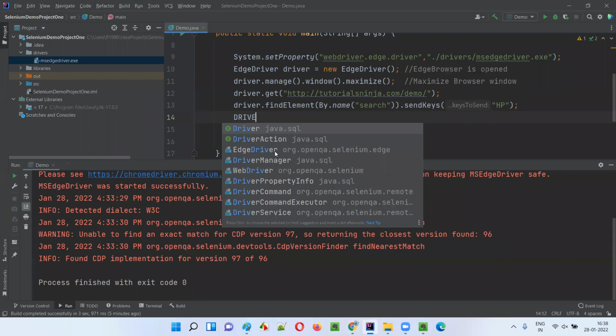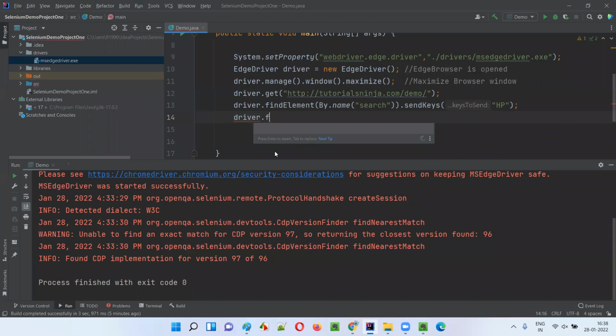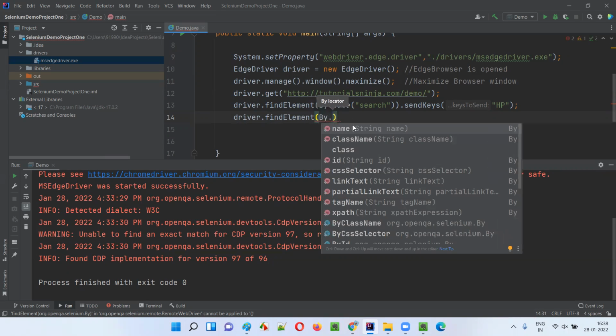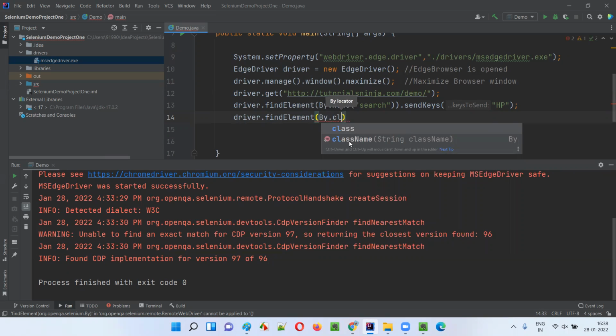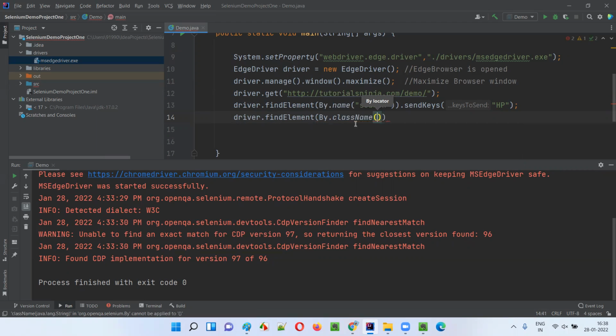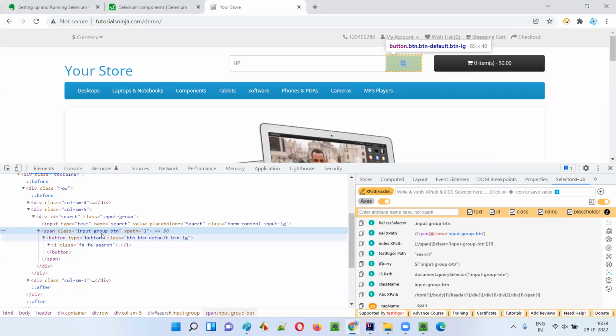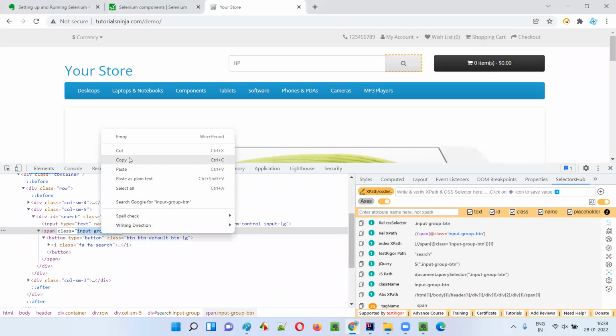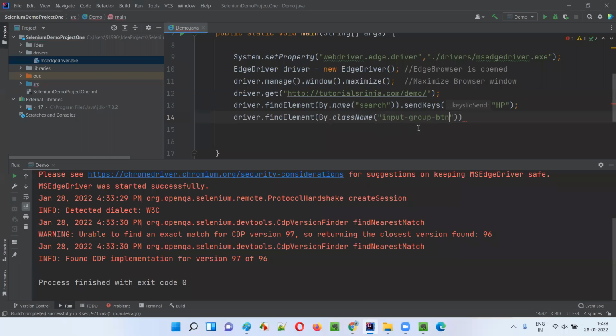I'm just thinking driver dot findElement. This time, using which locator do I want to find the button? By dot className. You should not use class here, guys; you have to use className here. This is a predefined method of the By class, and inside that we have to provide this class name as the argument. Okay, copy this. Let's see whether it will work or not. If not, I'll change the code.